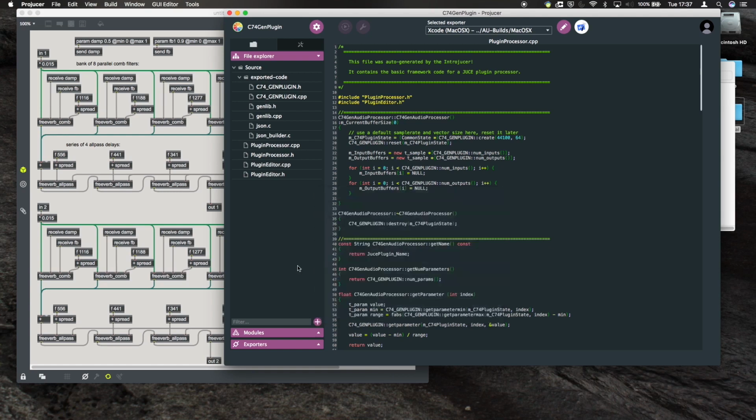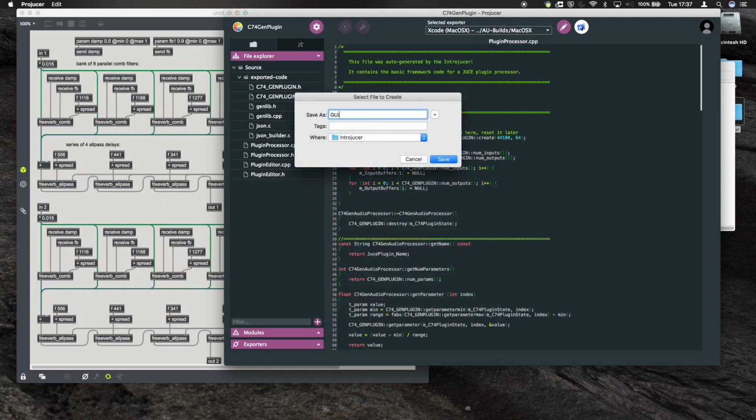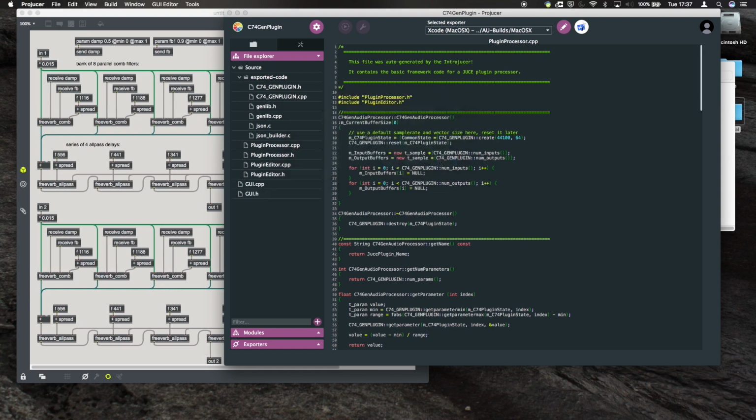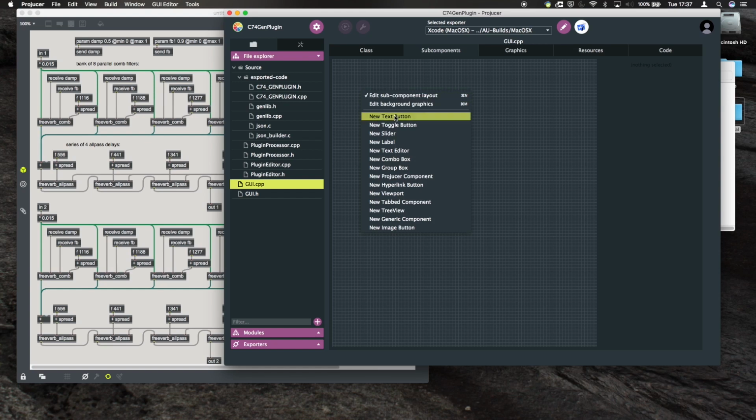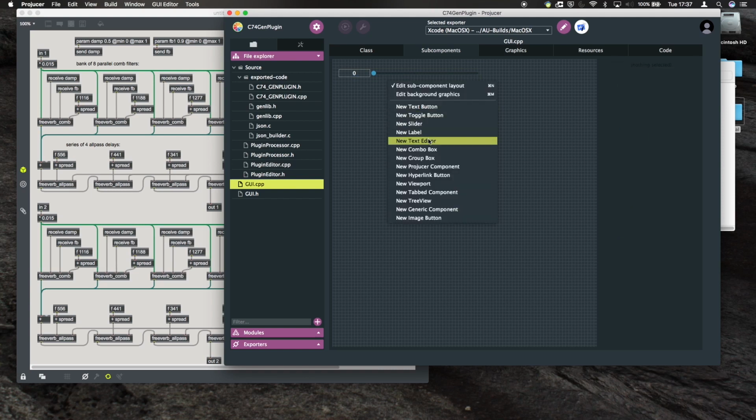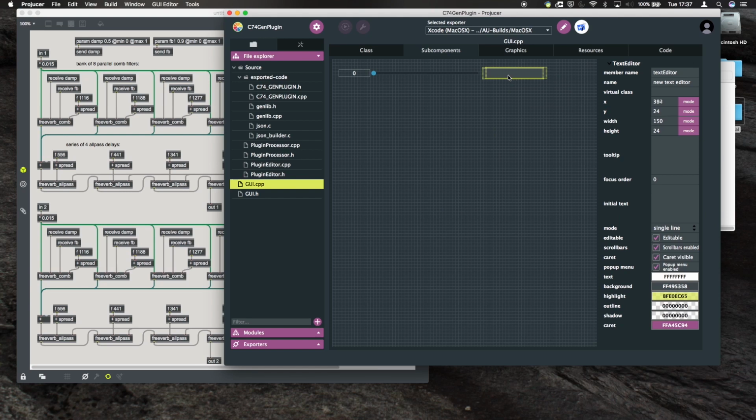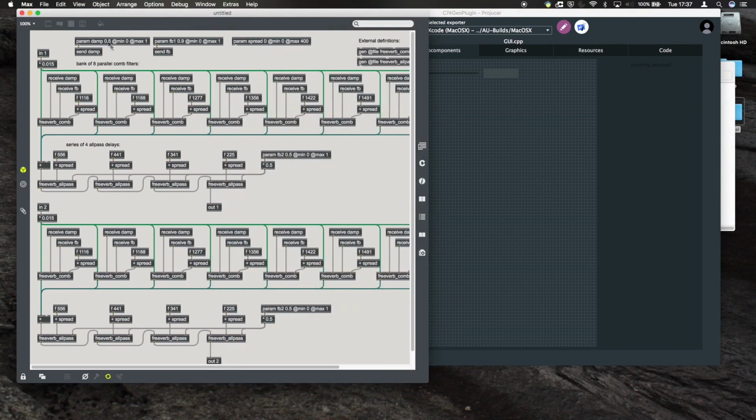So I clicked on the plus here and made a new GUI. I called it GUI. And what I like about that as a Max person, I can just create things, create sliders and drag them around, and that makes me very happy. So I can also add a little text editor to label my parameters. And as we see here, we have 4 parameters.